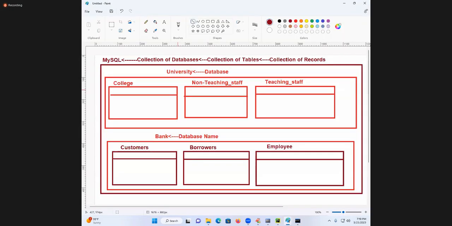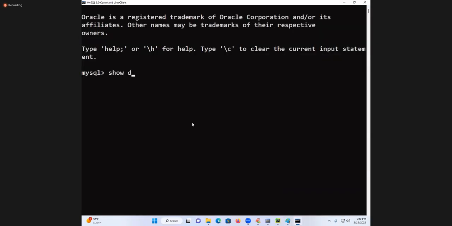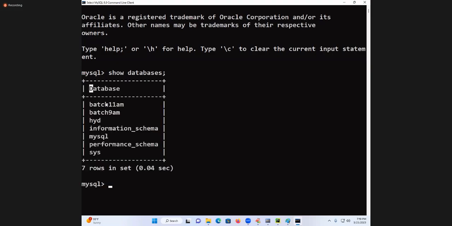To see the databases which are present, you need to use show databases. Spell it out: show databases, semicolon. Once you say that, you can see the databases already created in my class: batch 11 AM, batch 9 AM, HYD. These come under predefined databases. So now I want to go for removing these databases.